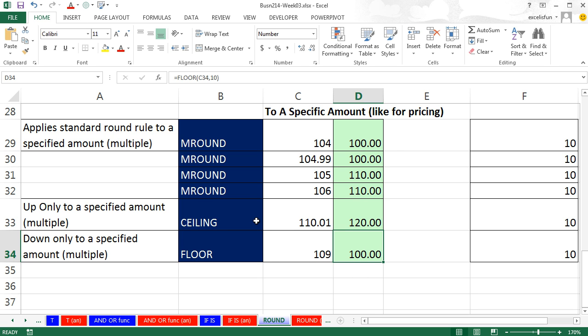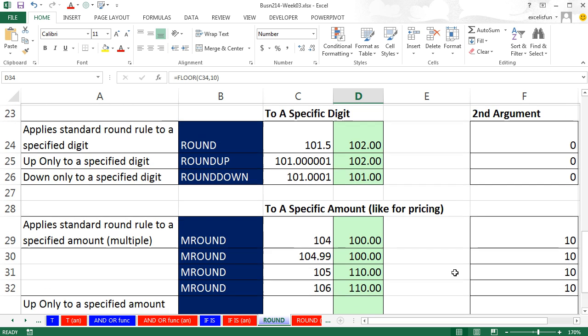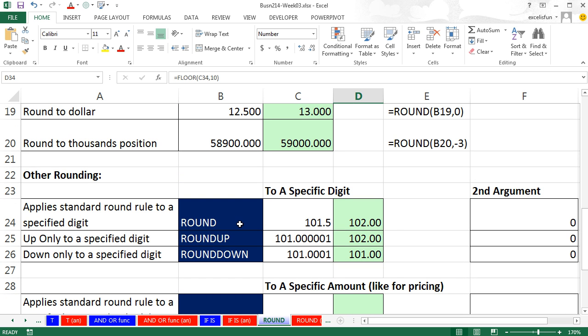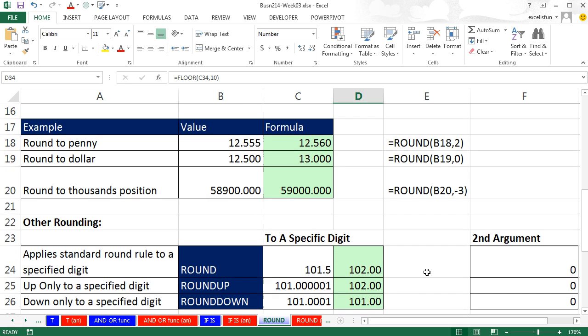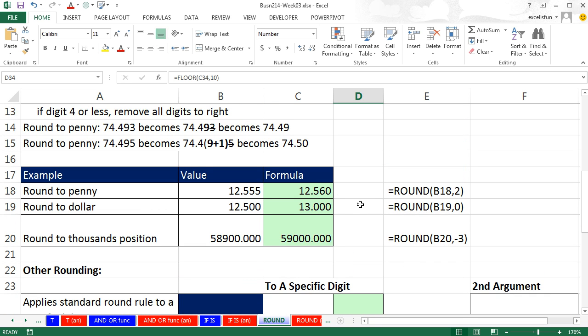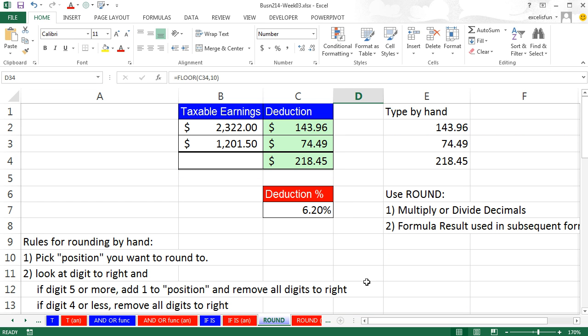All right, so FLOOR, CEILING, MROUND, those are for multiples, rounding to the nearest multiple. ROUND, ROUNDUP, ROUNDDOWN, those will go to a specific digit. 2 goes to the penny, 0 goes to the dollar, any minuses go to the left of the ones position. All right, and you've got to round if you want to have your invoices and payroll calculations correct in Excel. All right, we'll see you next video.